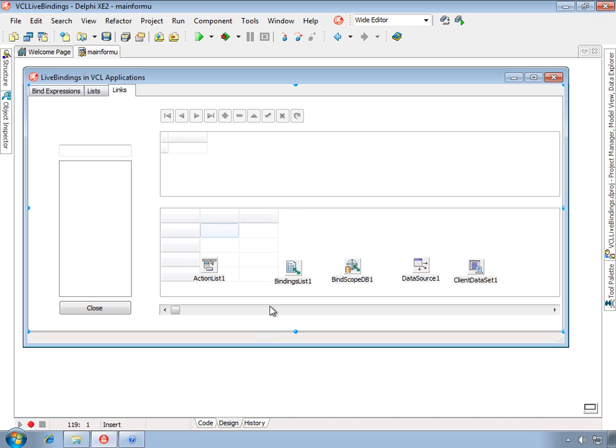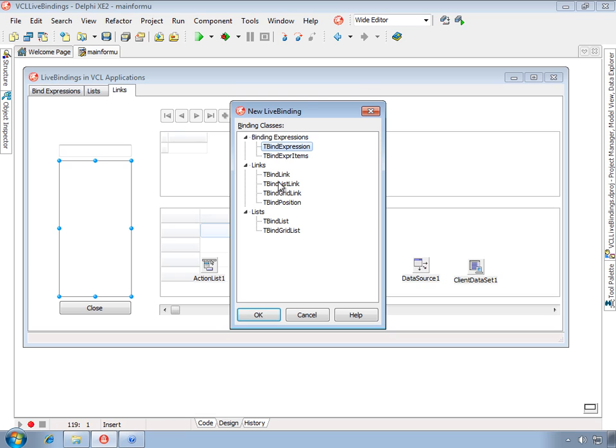And these are demonstrated on the controls we see in this page. There are bind links associated with the scroll bar, with the list box, with the string grid. And we can see that there are four types of link live bindings.